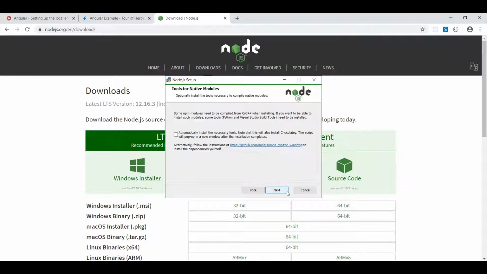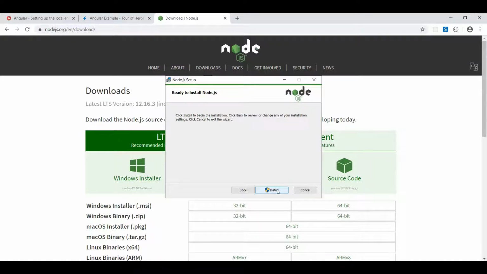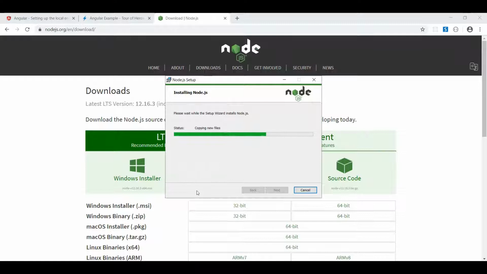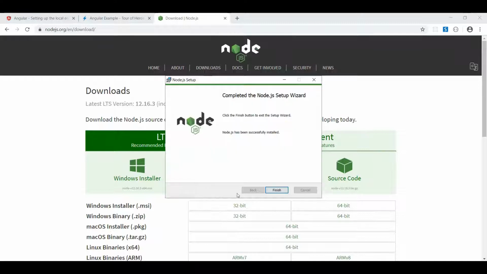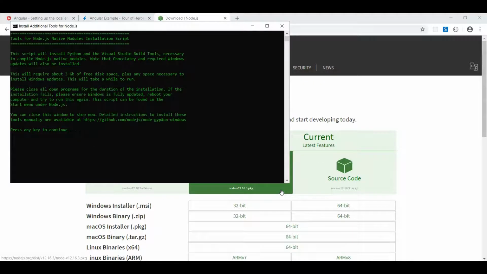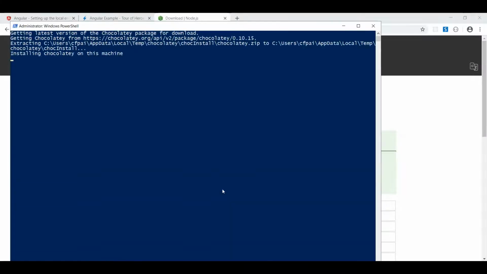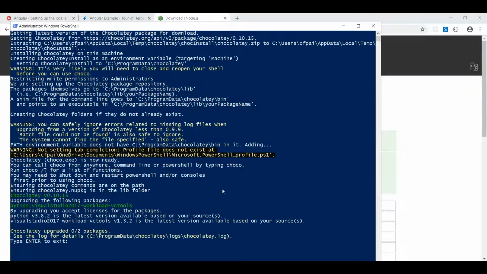Wonderful. Next. And I would also like some extra tools. Yes, please. Chocolatey. Absolutely. Next. We are ready to install. Let's go. I'm speeding this up a lot because that took a while, but we're ready to finish and install all the extras. And here we go, all done.